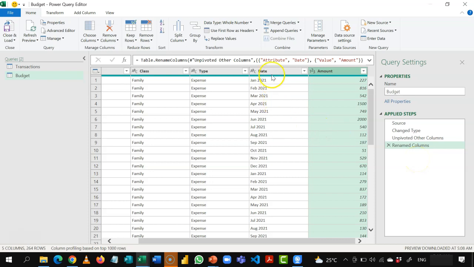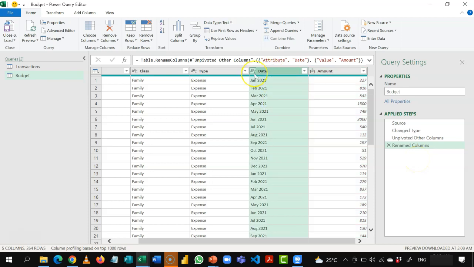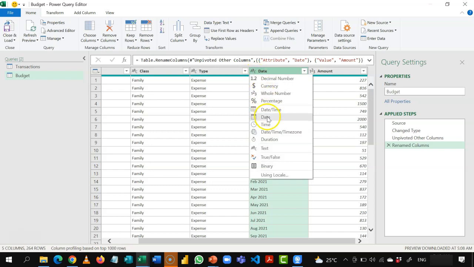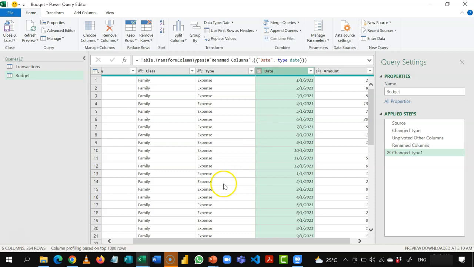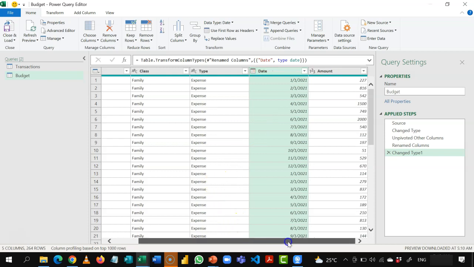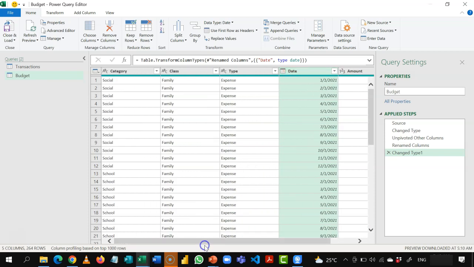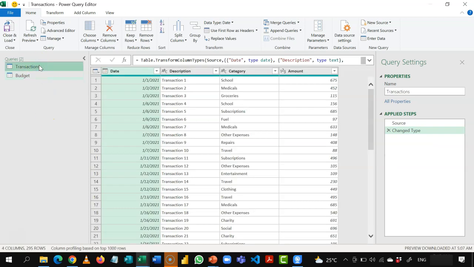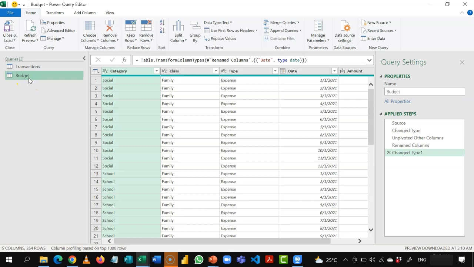You'll notice that my date is not formatted properly, it's formatted as text. So I'll click inside here and then convert this into a date. So you can have a final walkthrough to be sure that all your data sets are okay. So we've now achieved a transaction and budget layout that are similar. So it makes it easy for us to put these two tables together to analyze.